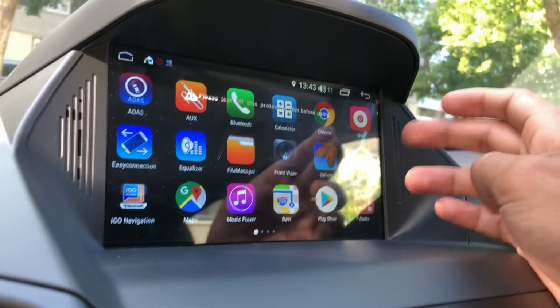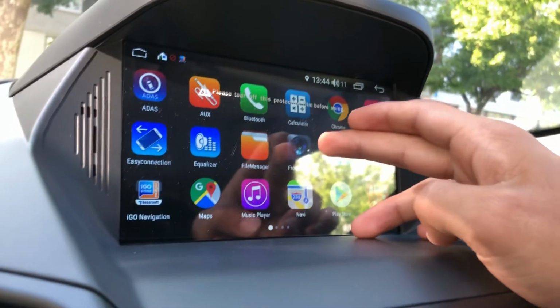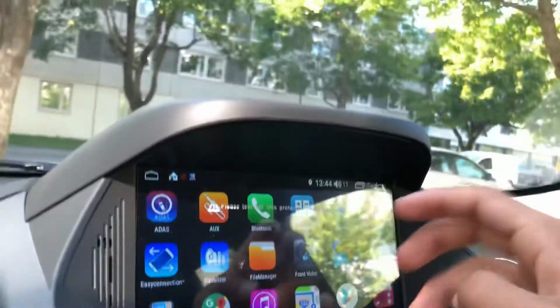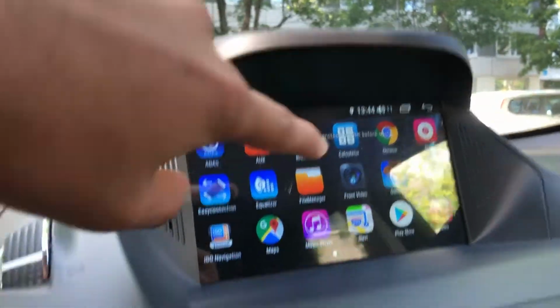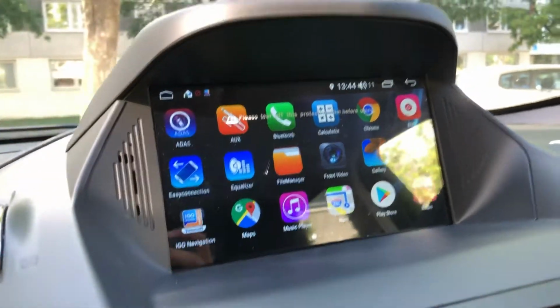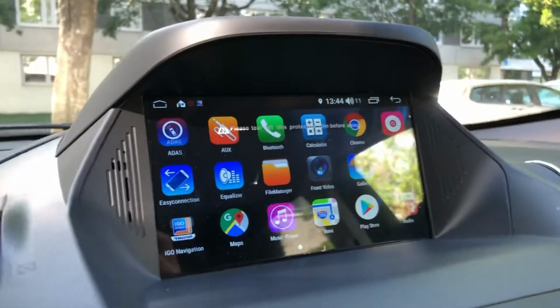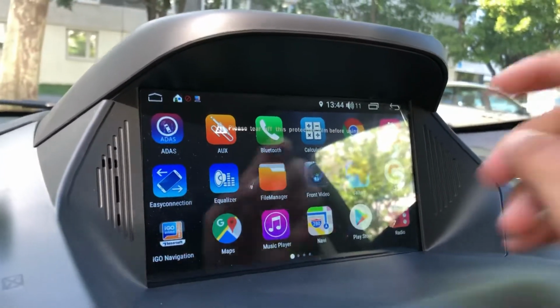Then it also has the front camera function. If you have a dashboard camera, or if you want to install a dashboard camera, then you can connect it to the stereo, and all of your videos are going to be stored in the stereo, or you can preview it from here. So you can also connect the front camera or dashboard camera to the stereo.